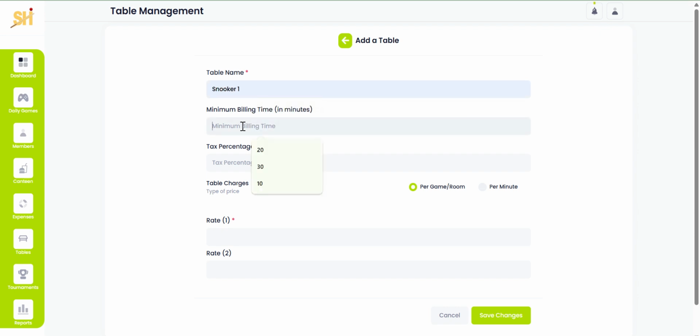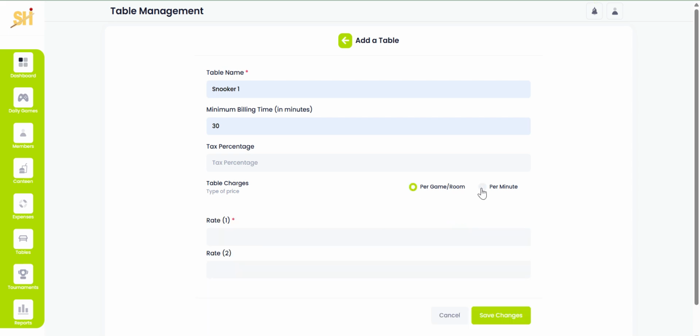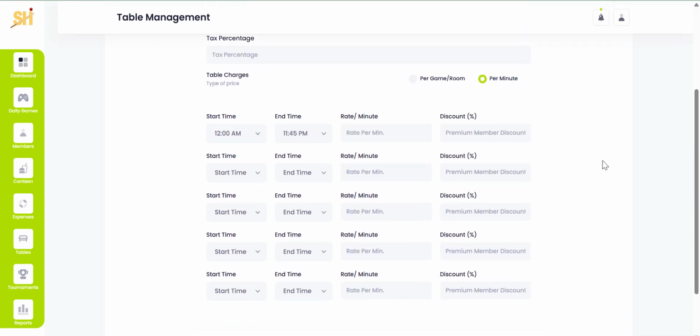Now if your club focuses on a minimum billing option, like whether a user plays for, let's say, 5 minutes or 10 minutes, but you are going to charge for 30 minutes, you can put that the minimum billing that will get generated is based on 30 minutes, and then you can choose per minute or per game. Mostly it is per minute. Once you choose per minute, it gives you an option to select the start time and end time and the rate according to that. This can be used to create a happy hours kind of concept, where in the early morning the rate may be 5 rupees per minute, but later the rate increases to 6 rupees per minute. And then you also have an option to provide a discount to the premium members. We'll come to that later on.